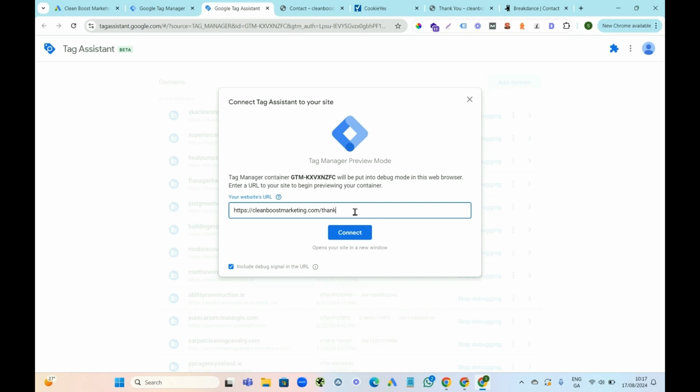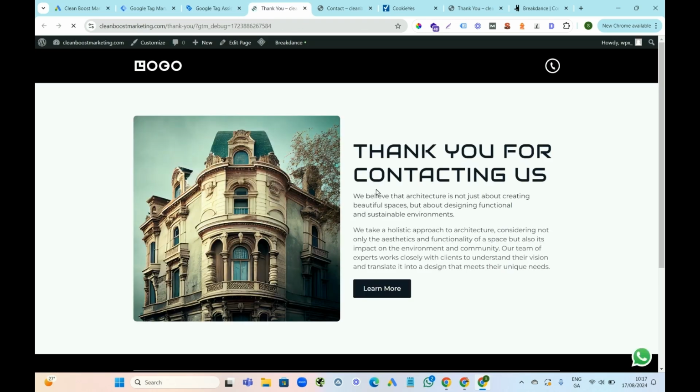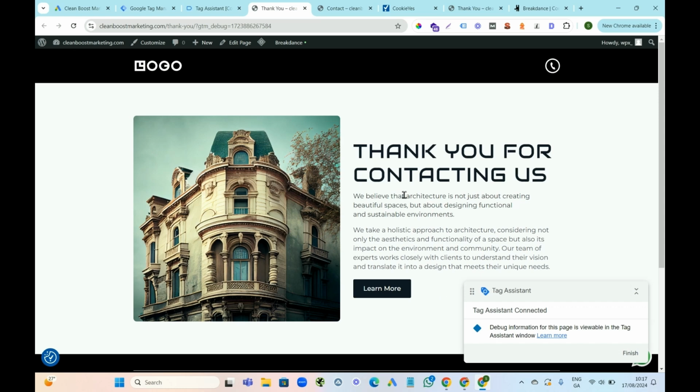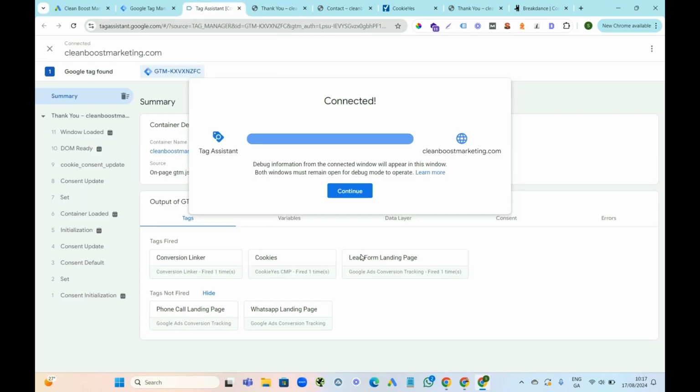So slash thank dash you. And then straight away when we land on this page, the tag should fire. Let's see what happens if it's all working correctly. This is the thank you page, and if I come back to the Tag Assistant, as you can see, that tag has fired.